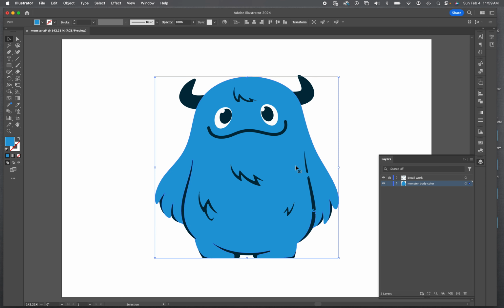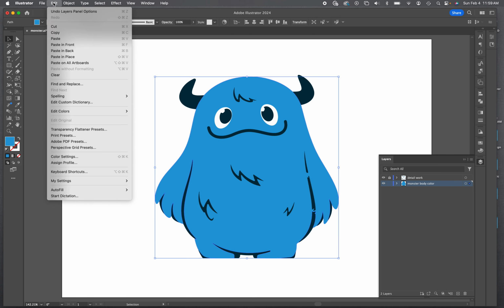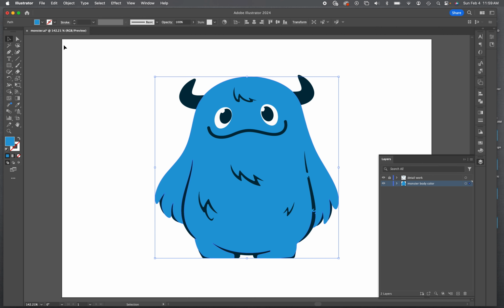So I'm going to make a copy of that, Command C, and then I want to paste it in front. So I'm going to say Command F, or paste in front. Right, and that will give me a second monster body. If you don't believe me, here you go. So there he is, he's pasted in front.